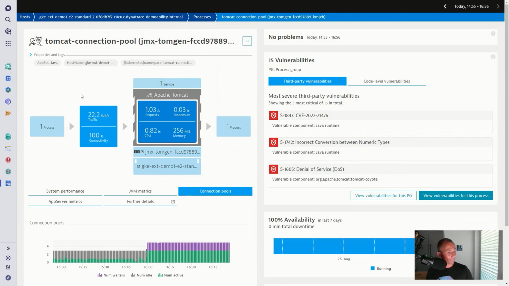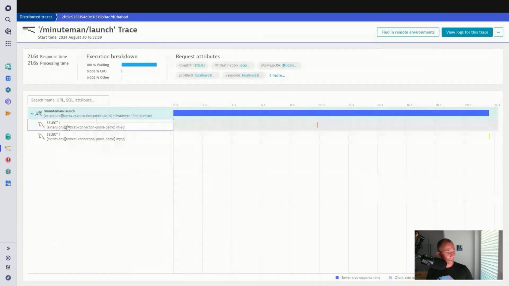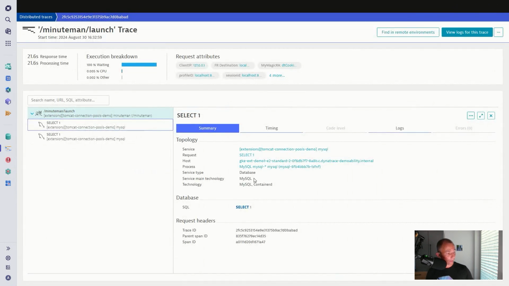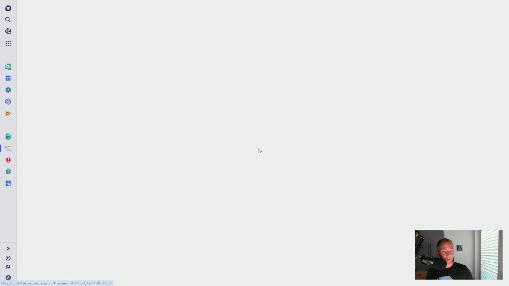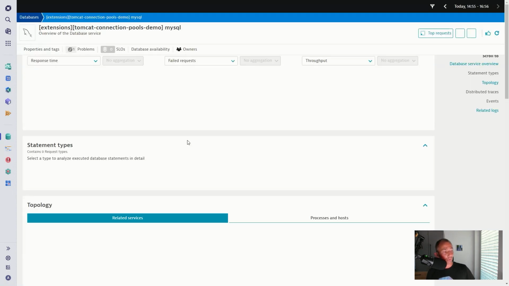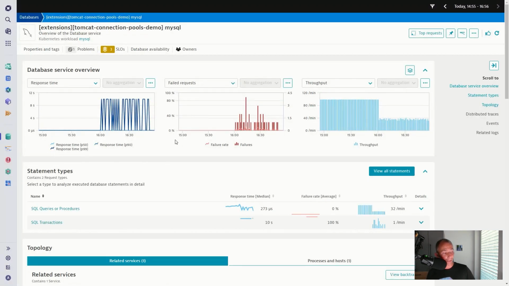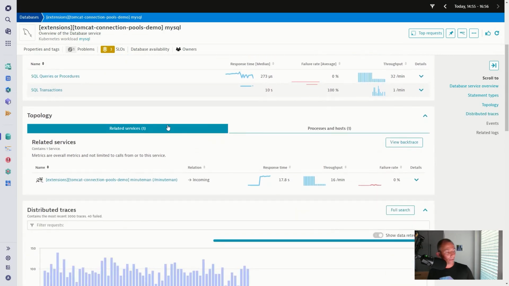What else do we see here? If I quickly go back one step, I'm seeing the database. So I can click on that database and go to my database service, which is basically the view on the database. And I can perfectly see, similar to what we saw earlier, at 4 o'clock in the afternoon, all of a sudden, the select statements that were executed spiked to 10 seconds. Also, some of them failed, and throughput dropped.